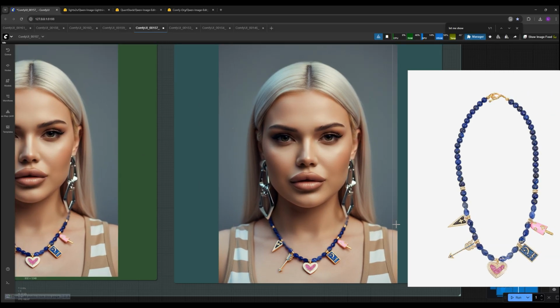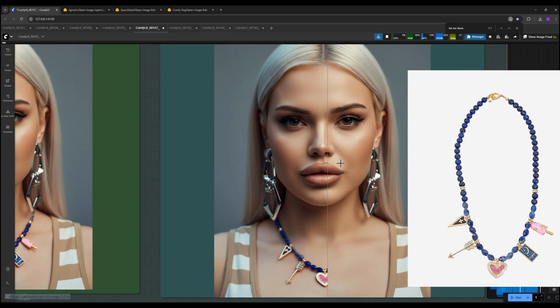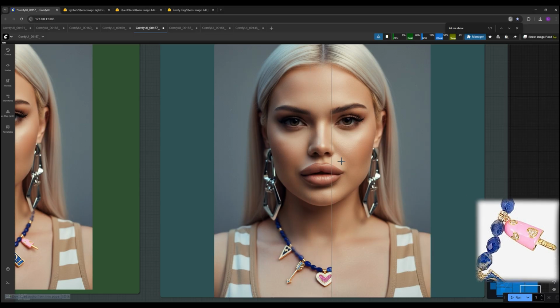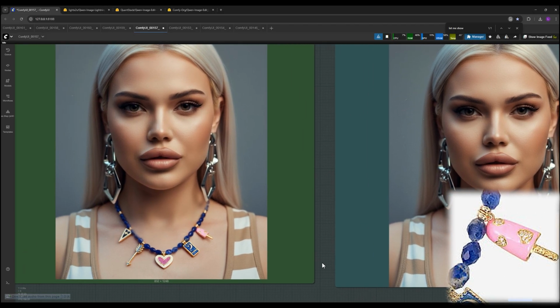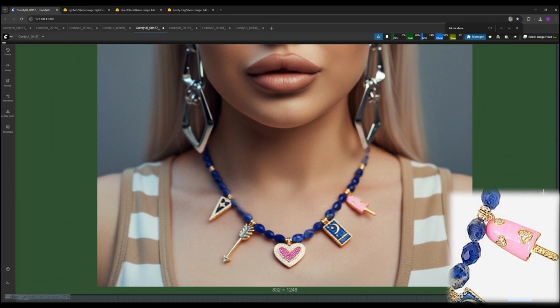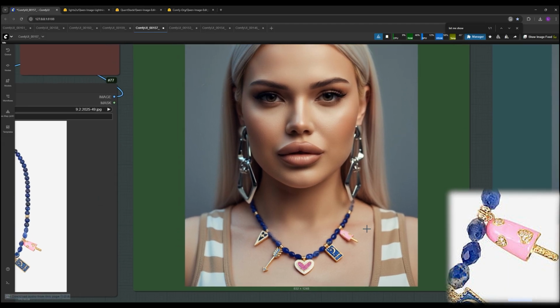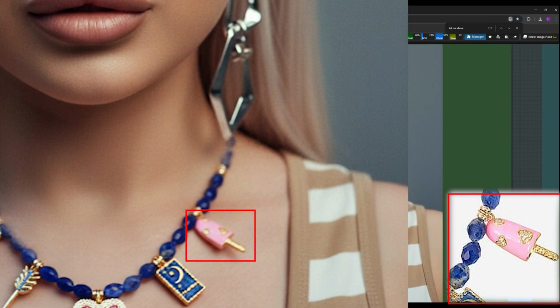It preserved all the details of the necklace, even though it's a very complex design with multiple elements, something that's usually very difficult for AI to handle. But here, it flawlessly recreated everything without altering the original image. For example, notice this pendant. It has 3 golden hearts on it in the input image, and the workflow perfectly reproduced the same 3 golden hearts in the output image. This shows the high precision of the workflow.